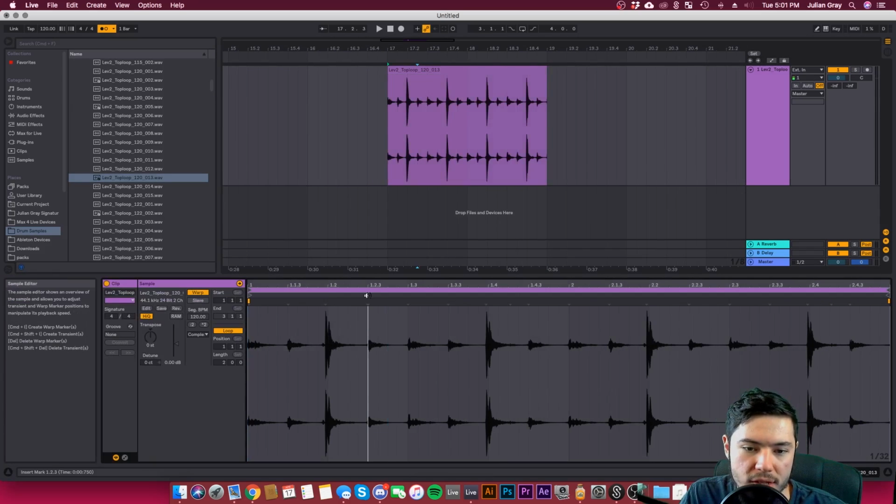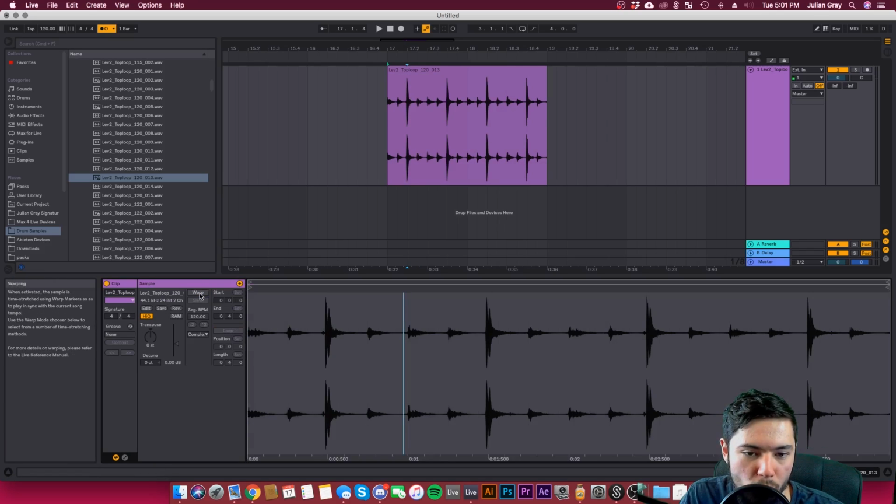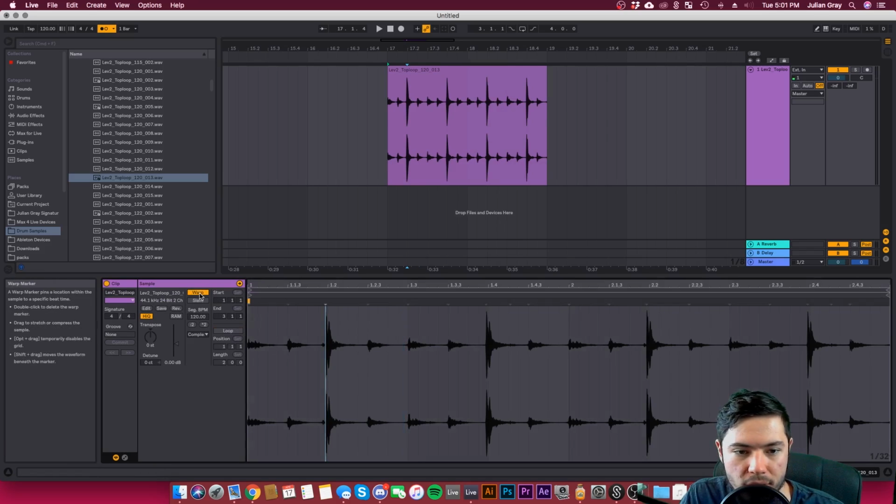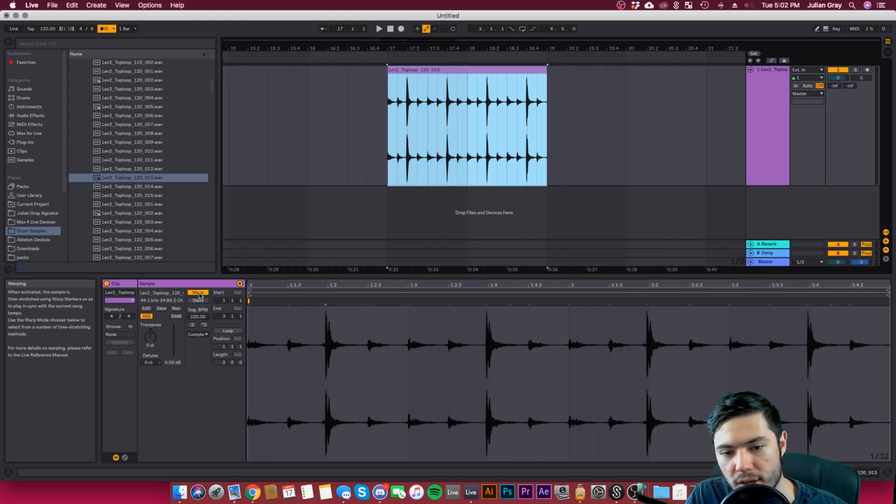We have these little markers above our audio clip. These only appear if you turn warp on, but by default, warp is going to be on. And this is what's going to enable us to mess with the timings of our vocals. So essentially what warping does is exactly that.